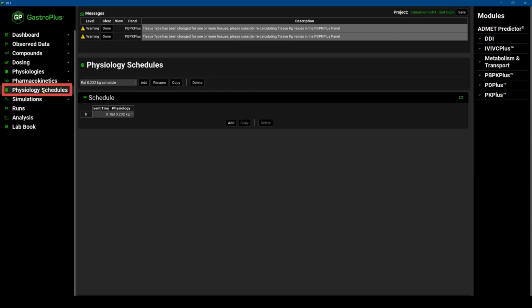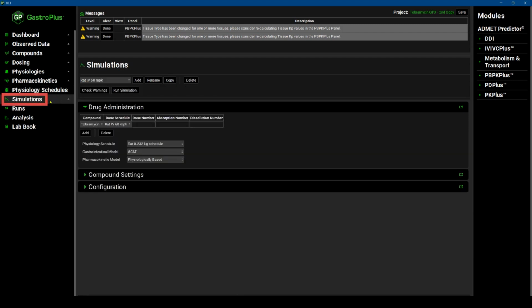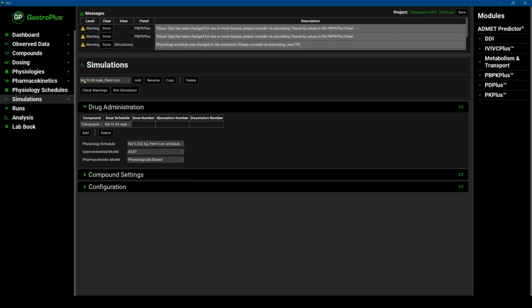And we can check in physiology schedule that everything is all right, and then we can go to simulations now. So we have to look at the combination of the simulation, which for this simulation should have permeability limited extension. The dose obviously is the same. We have only one rat, and here initially it should be compartmental model, and we should switch to physiologically based. So here we have these warnings.